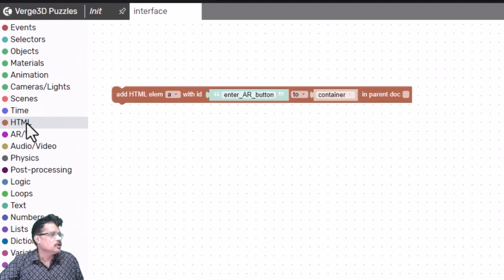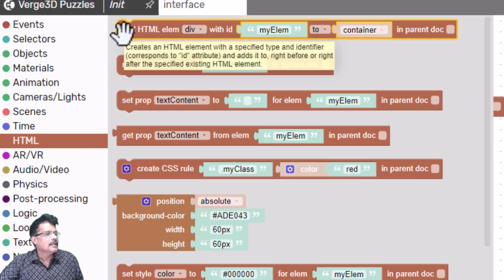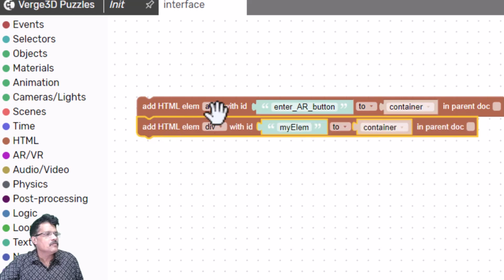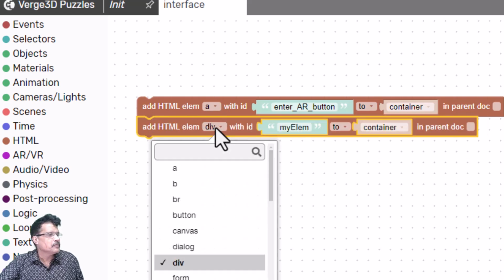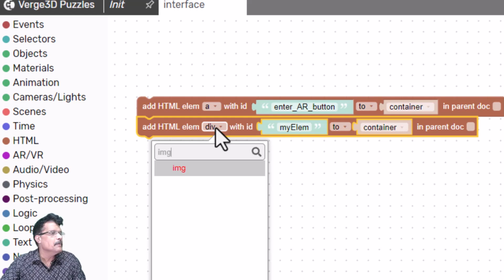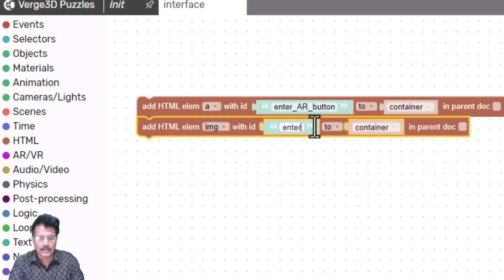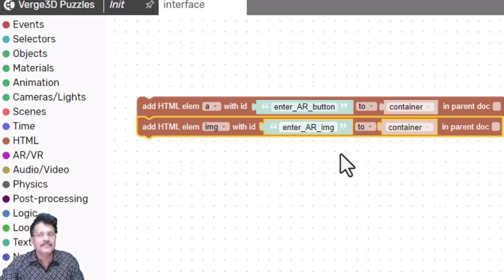I will come back to my HTML here, click on this add HTML block, and drag it down, and this time for this anchor tag I am going to add one image. I will call the image tag, and for the image tag I am going to give it a name. I will call it enter AR underscore img. I will give it a name, and this time this is not added to the container, but it will be added to this ID.